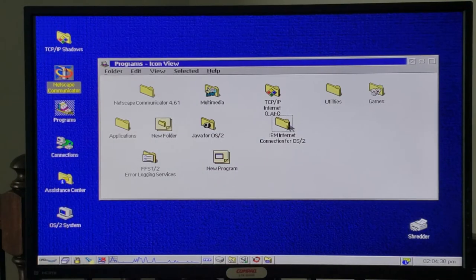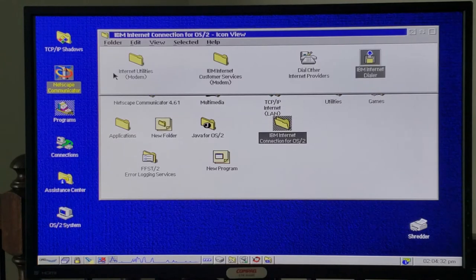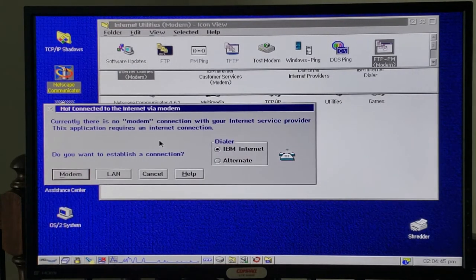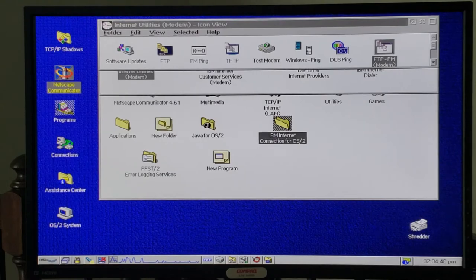Next we have IBM Internet Connection for OS2. And as we look at the programs here, this is basically where things are set up for using the modem. So running these concepts here may result in trying to launch a modem connection, and we're not set up that way, so we won't explore these. We'll just leave this be.